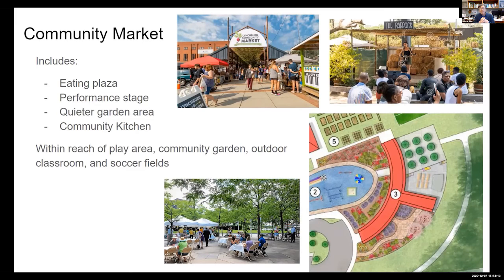So in regards to the elementary school, it can be a place where outdoor school assemblies are held. It can be where the farmers market is held. And during the winter, it can be where the Christmas market or winter markets can be held as well. And so the red structure would be where the tents would be. And then you have the eating plaza, which is where the trees would be, and the performance stage right below it, and then the community kitchen right next to the performance stage.